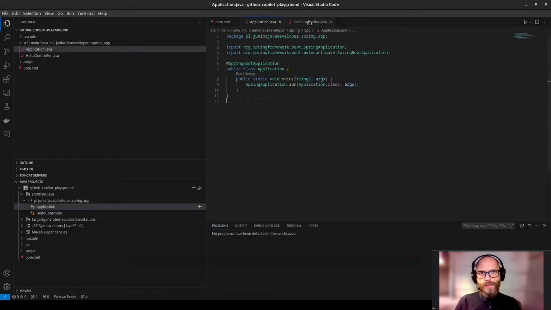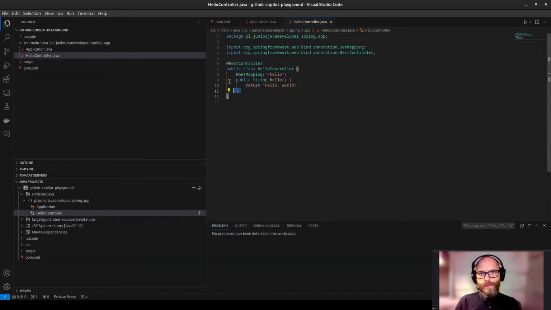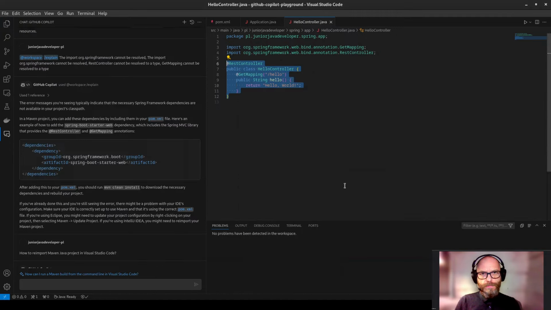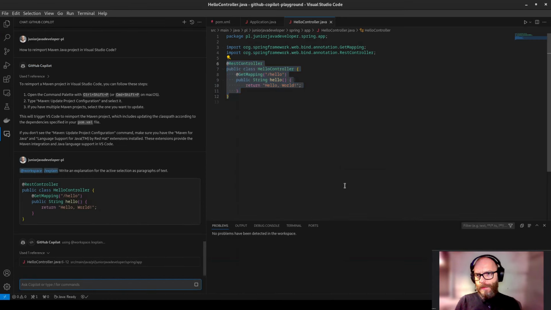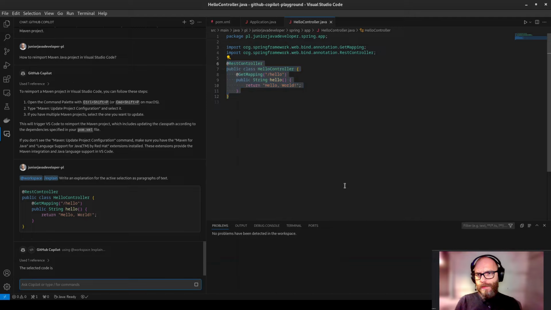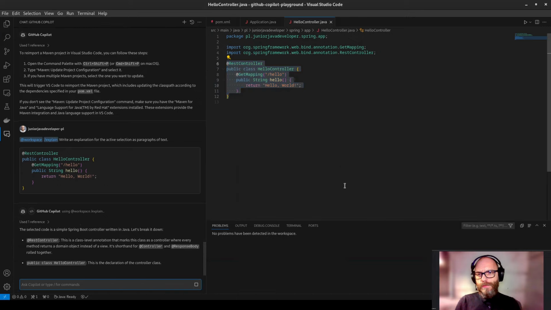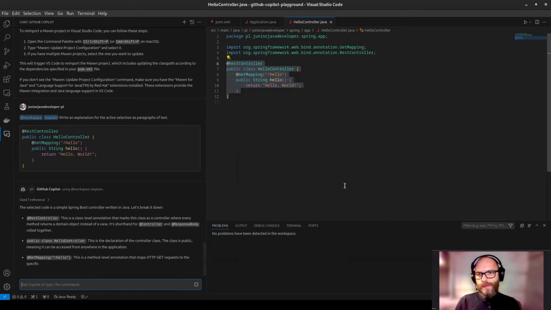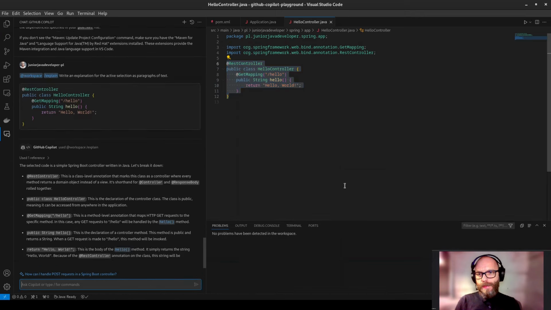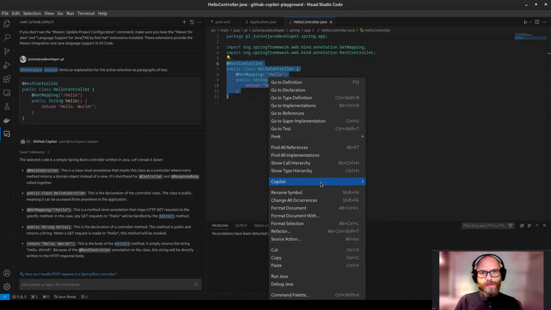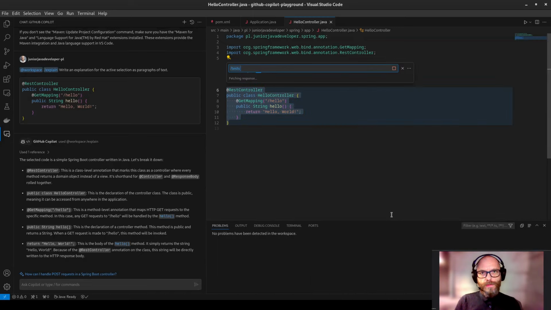There are no errors. I will ask again GitHub Copilot to explain this code, explain this. And it's showing me detailed information about REST controller, about GetMapping, and about the return value. So it's really helpful, useful. The last thing I will do, I will try to generate tests with Copilot.